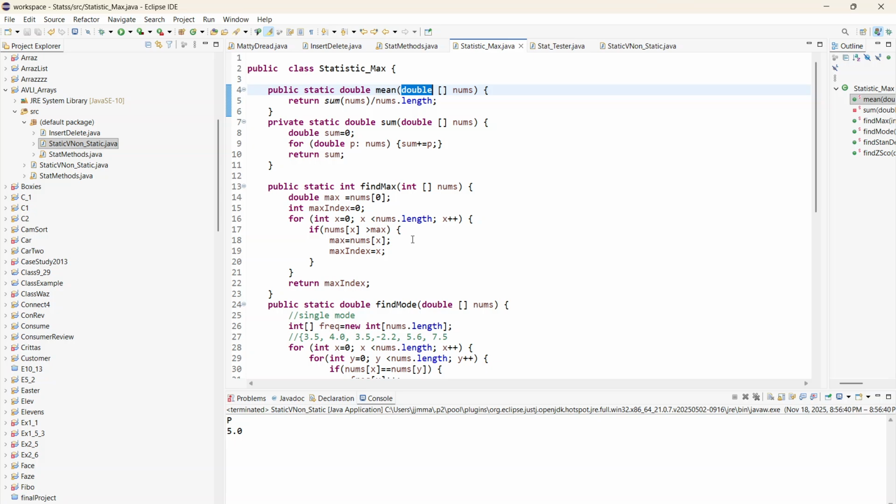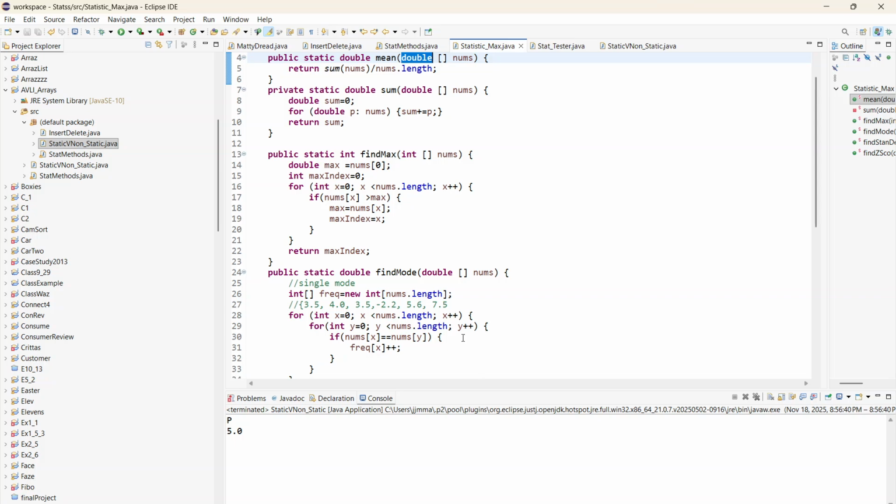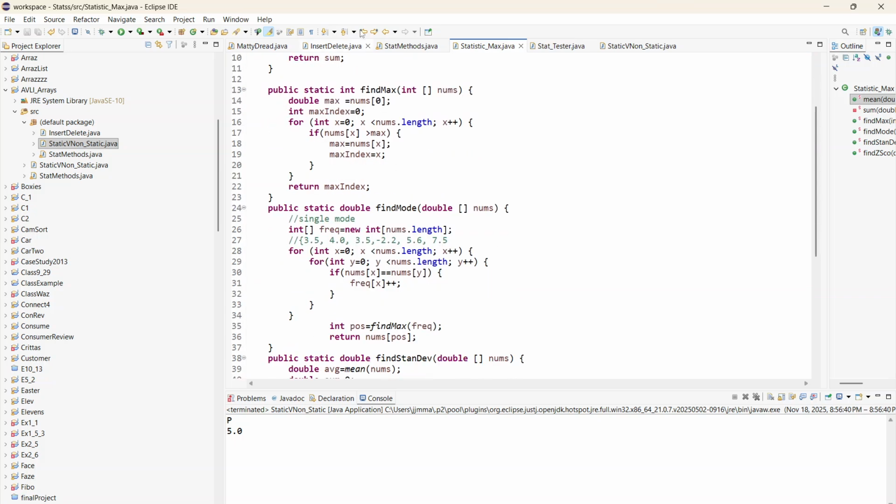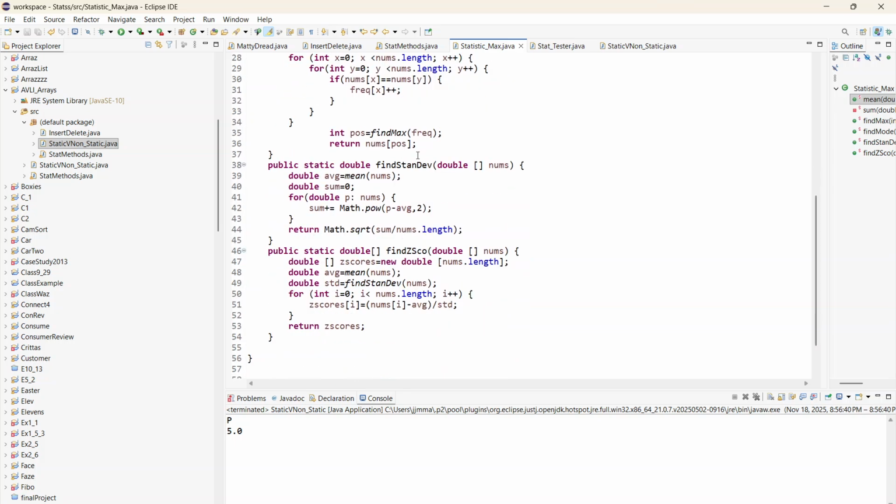Find max, we already kind of described what that is. It creates these parallel arrays. No, that was find mode, and what happens is find max is used by find mode, and we've already discussed the algorithm that finds the maximum value in an array. I believe it was in last week's video. I'm not really sure. And then there's some fancy statistics.